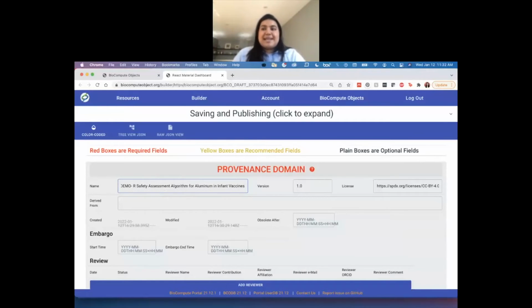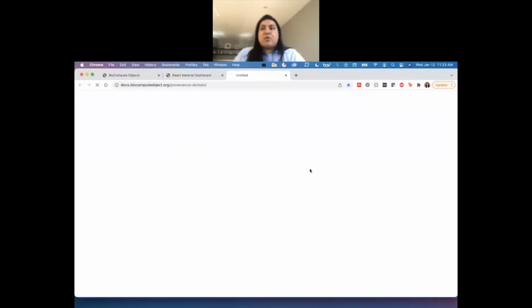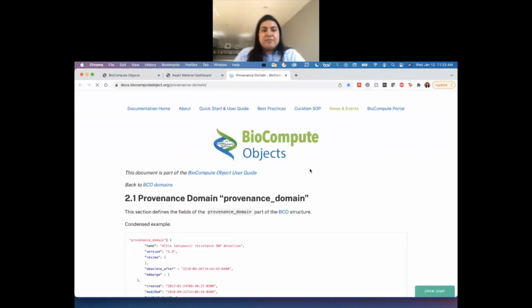Now, version, what exactly am I supposed to put in here? If unsure, users can click on the header of the domain with the info button. Let's say this is the first time I'm recording this analysis as a BCO. So the version would be 1.0.